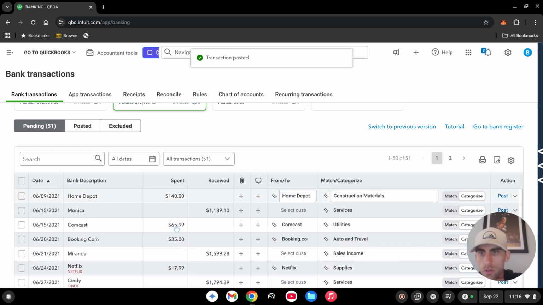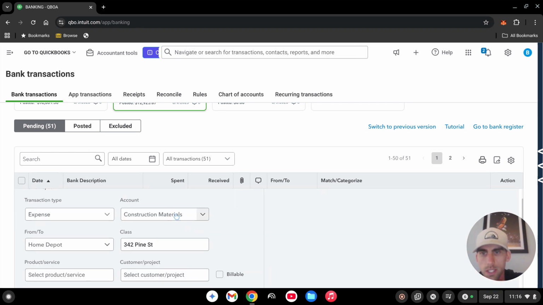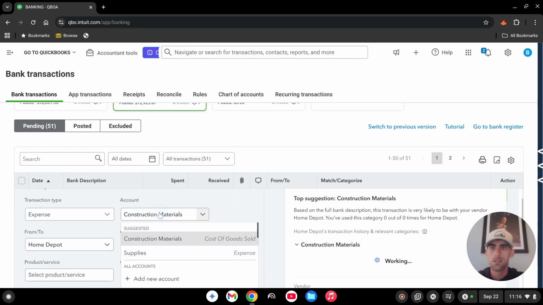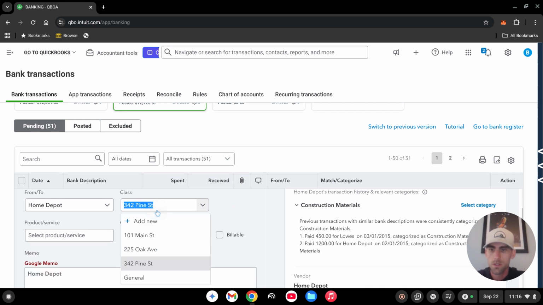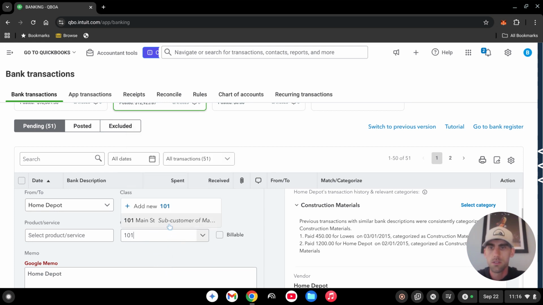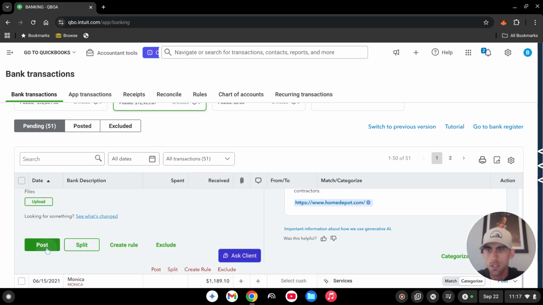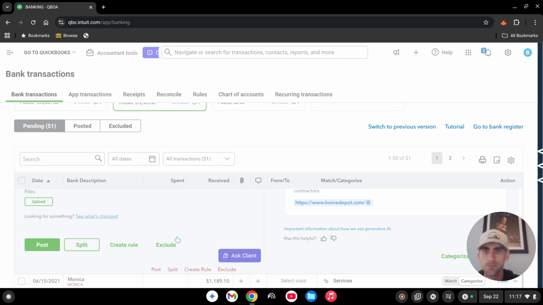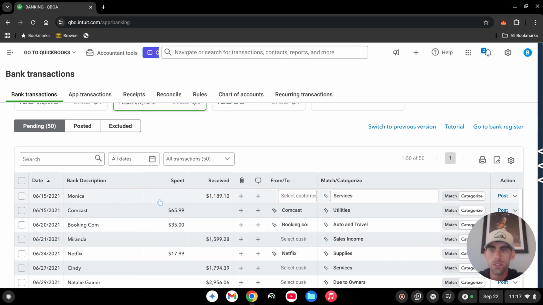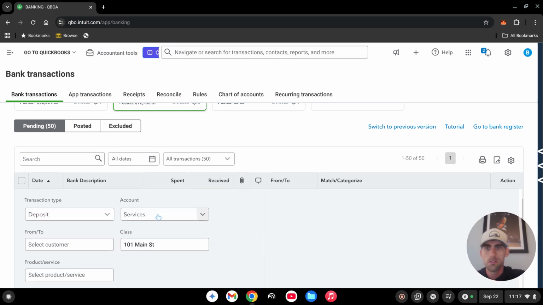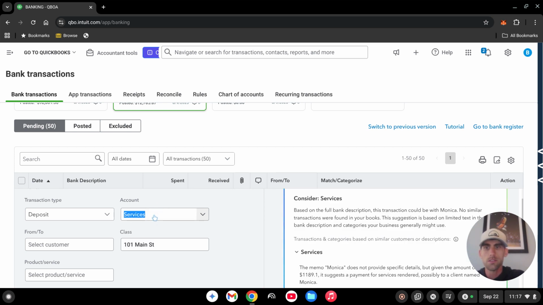We had to do a Home Depot run, so we'll say maybe this is repairs and maintenance. Cost of goods sold. Want the class 101. Customer 101. We're going to make that billable. We're going to send it to our customer at the end of the month as a bill. We'll do another income here. Again, this is due to owners.